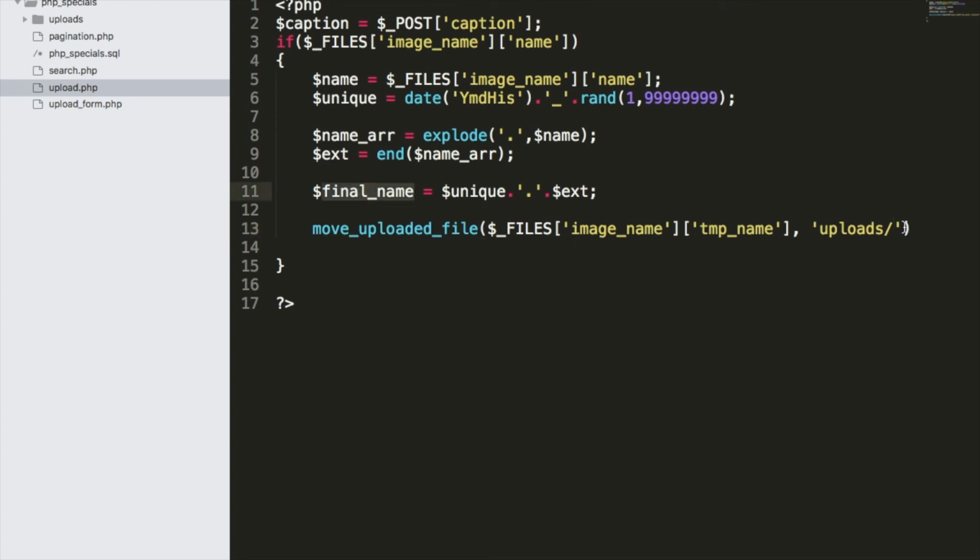We want to upload the file with this name, right? So unique dot extension is our final file name, and we want our files to be uploaded in uploads with this name. So this is how we call the move_uploaded_file function: from the temporary location to our desired location. So this function will surely upload the file.